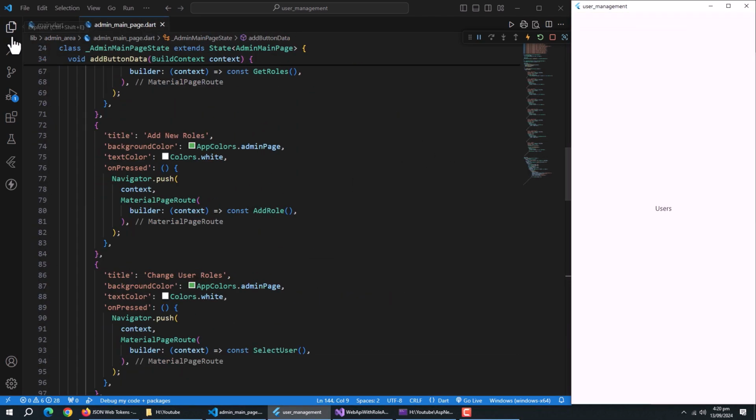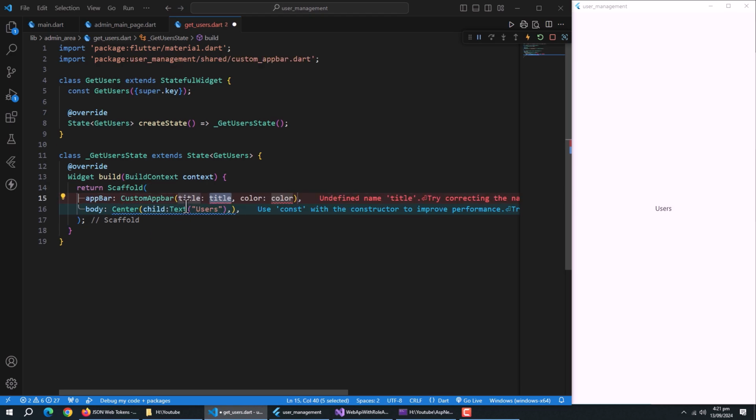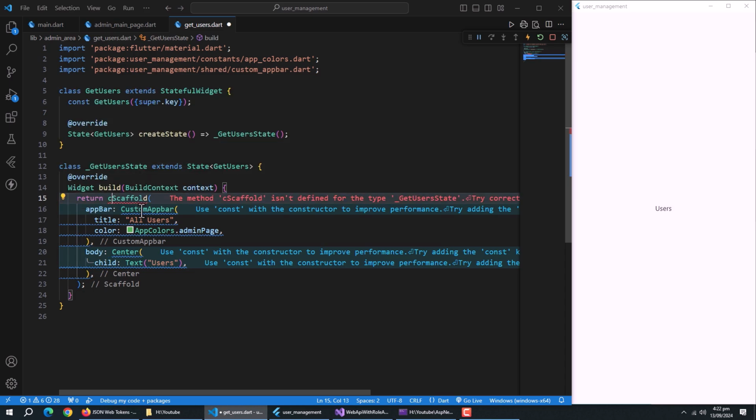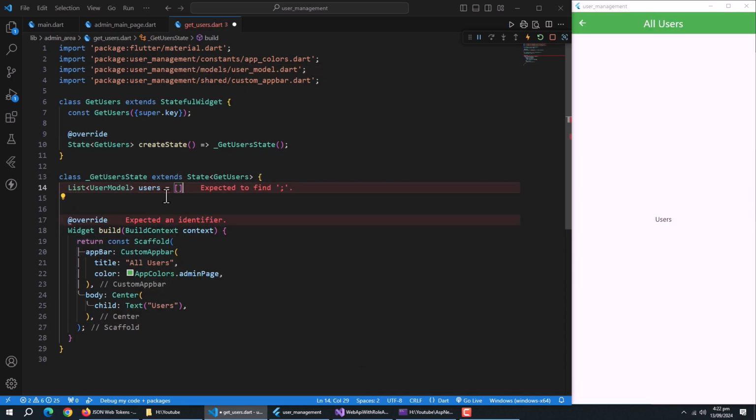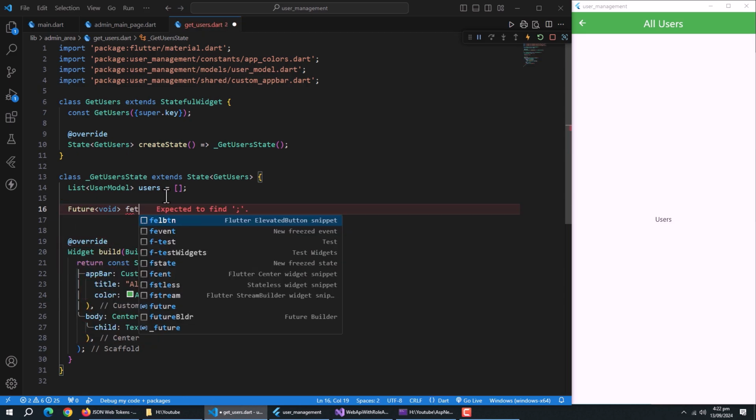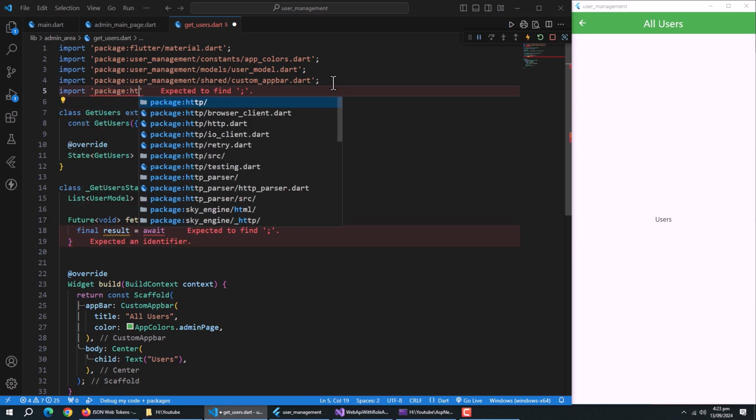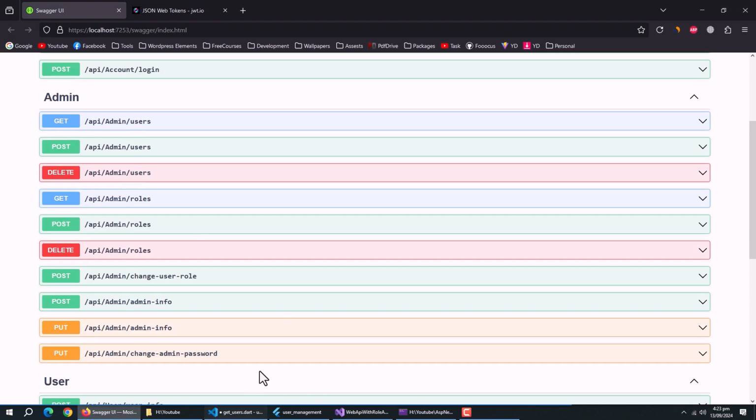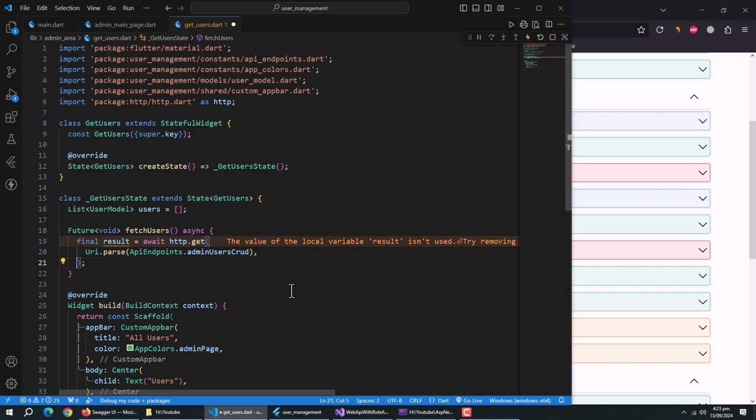Now we'll create the Get Users page. So, create a custom app bar and pass the title and color to it. Create a list of UserModel named users and initialize it with an empty list. Create a Future void type method named fetchUsers and make it async. Inside it, create a result variable. Import the HTTP package as http. Now, use the http.get method, pass it the Uri.parse method, and pass it the endpoint from the ApiEndpoints class.